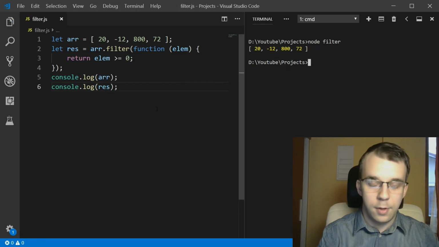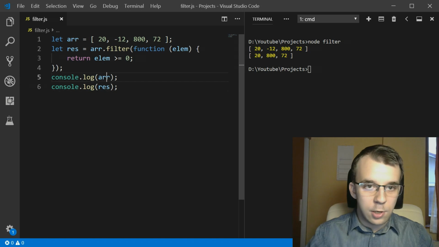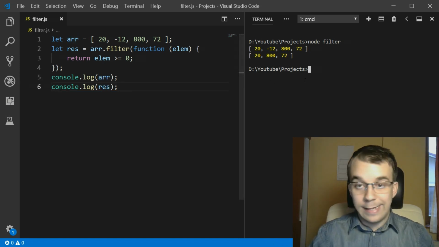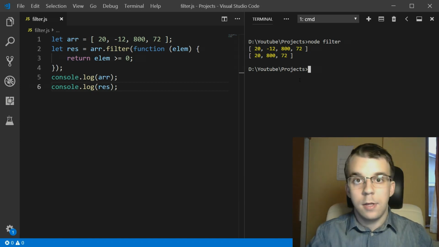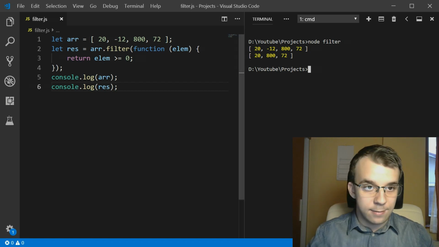If I try to run this now, you'll notice the first one is our original array, which has the negative number, and the second one is our other array, which is a completely new one, and doesn't have any number that is less than 0.